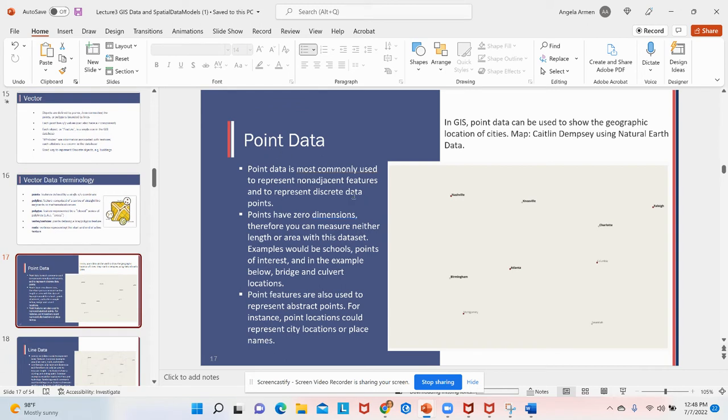Point data is most commonly used to represent non-adjacent features and to represent discrete data points. And we will talk about discrete and non-discrete data in just a minute. So in GIS, point data can be used to show geographic locations of cities, or as I've said, in our lab this week, campground sites. Point features can also be used to represent abstract points.